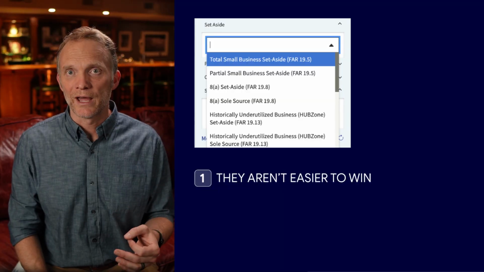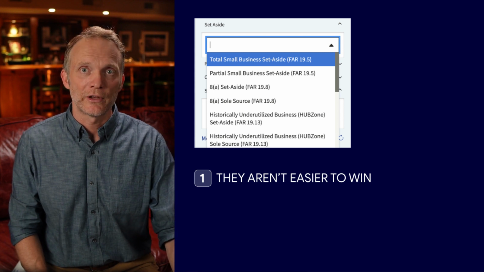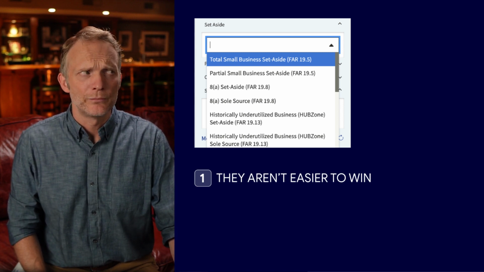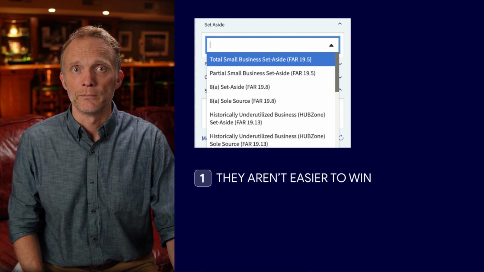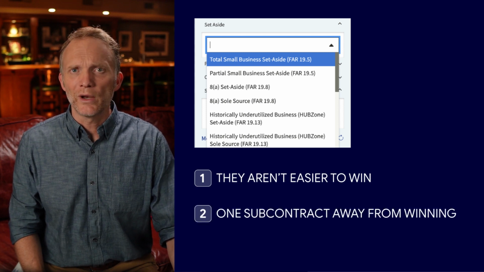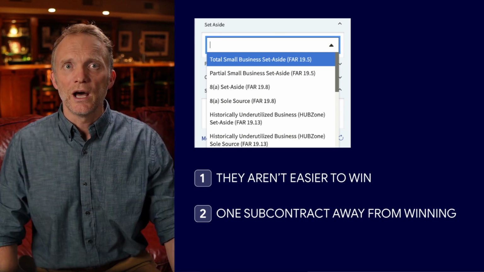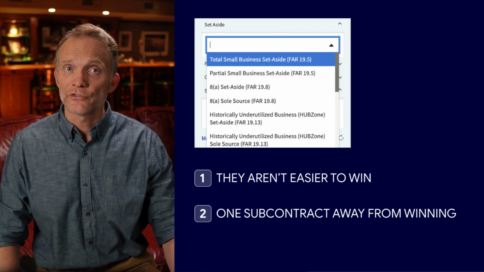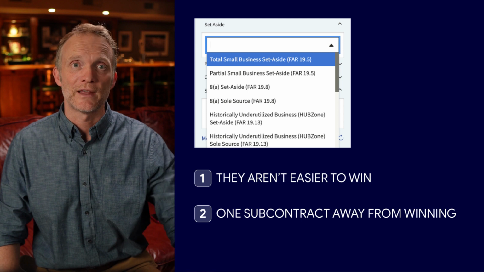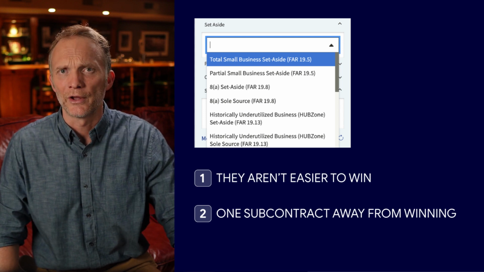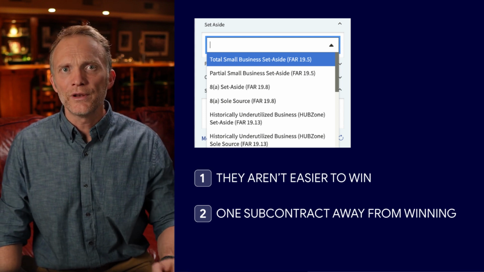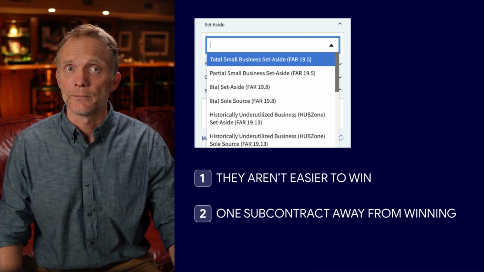And finally, I recommend against filtering by set aside. And here's why. First, we've done the math and competition for set aside and non set aside contracts is the same. So set aside contracts aren't easier to win. Second, if a great contract comes out in a set aside you don't have, you should still go after it. A contract outside your set aside is just an opportunity to sub to a company that does have that set aside. Sure, you'll be a subcontractor, but who cares? 49% of a contract is better than 0%.